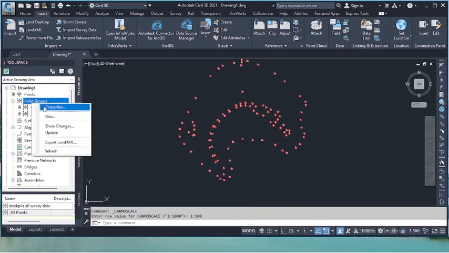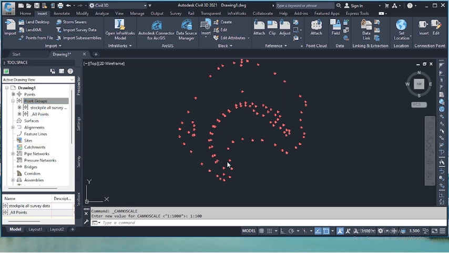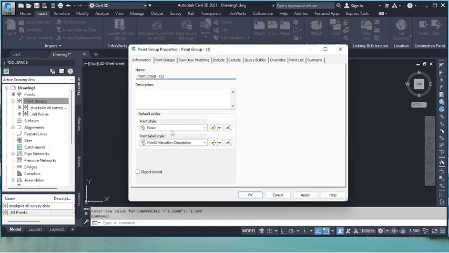Then I have created another point group as base. Then base points have been selected manually by clicking each base point.